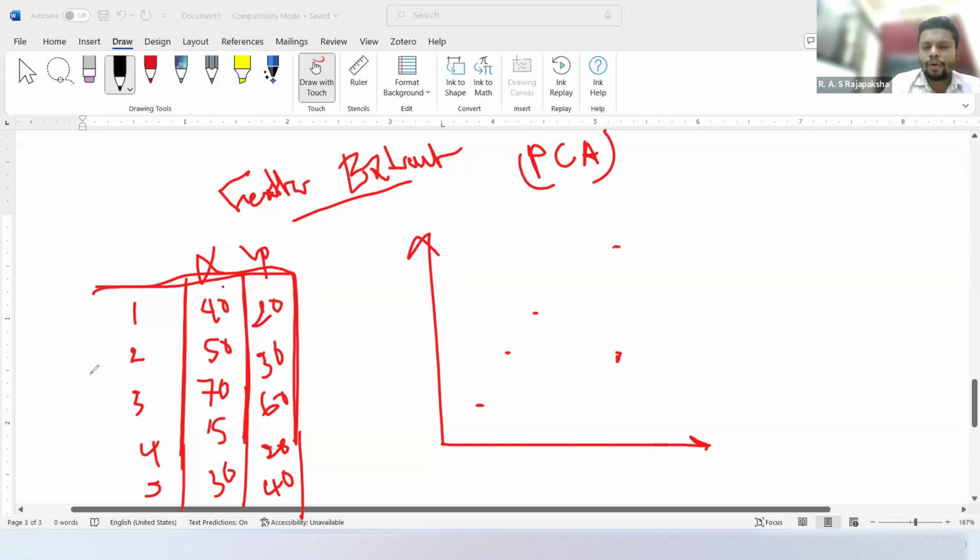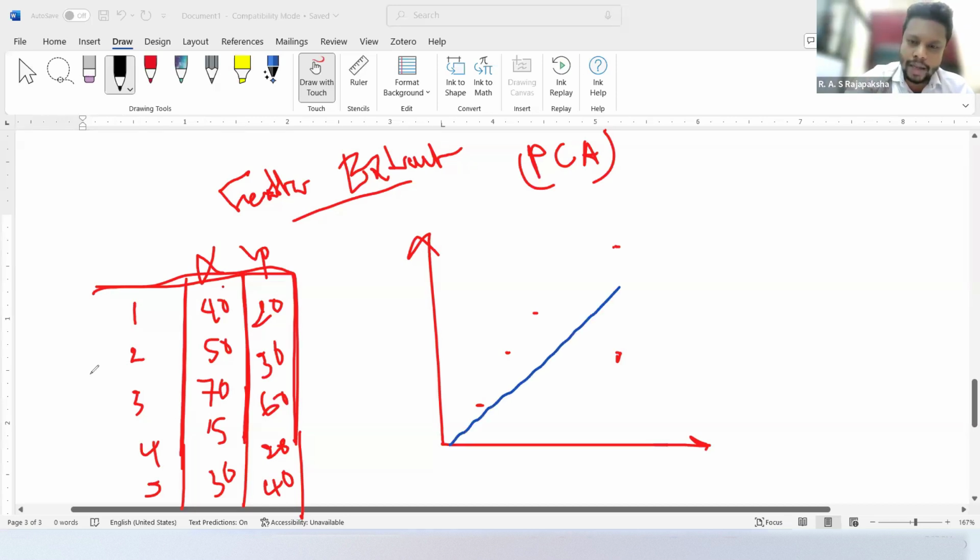Then what are you going to do now? Actually, you can decide how many principal components you want. That is the first thing you need to decide. Then assume you need to have only one principal component. You can draw a line like this. This is what we call principal component number 1.